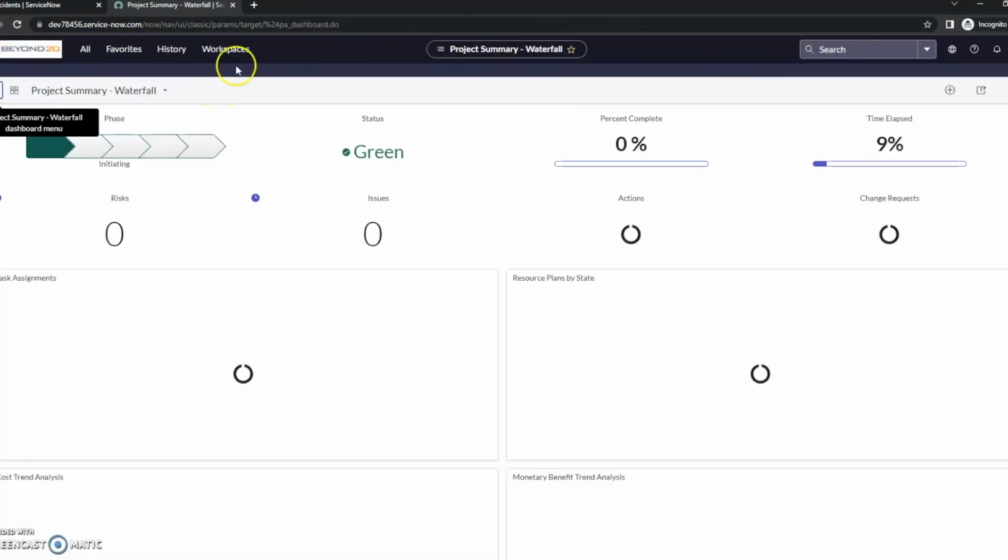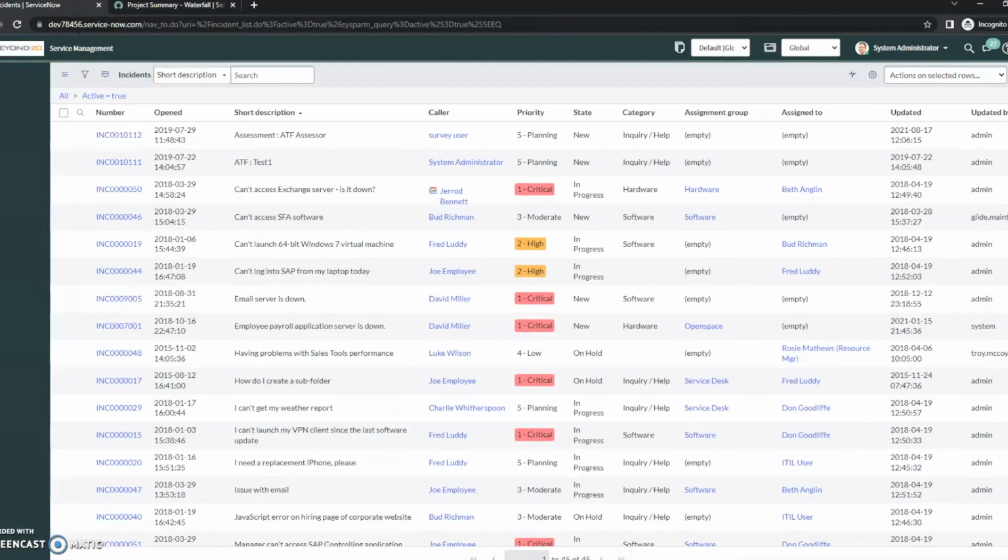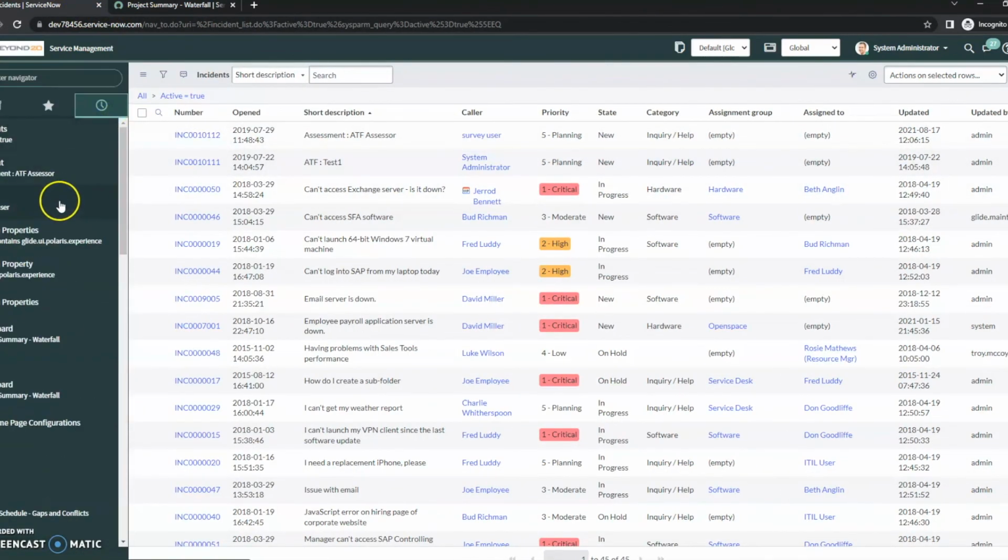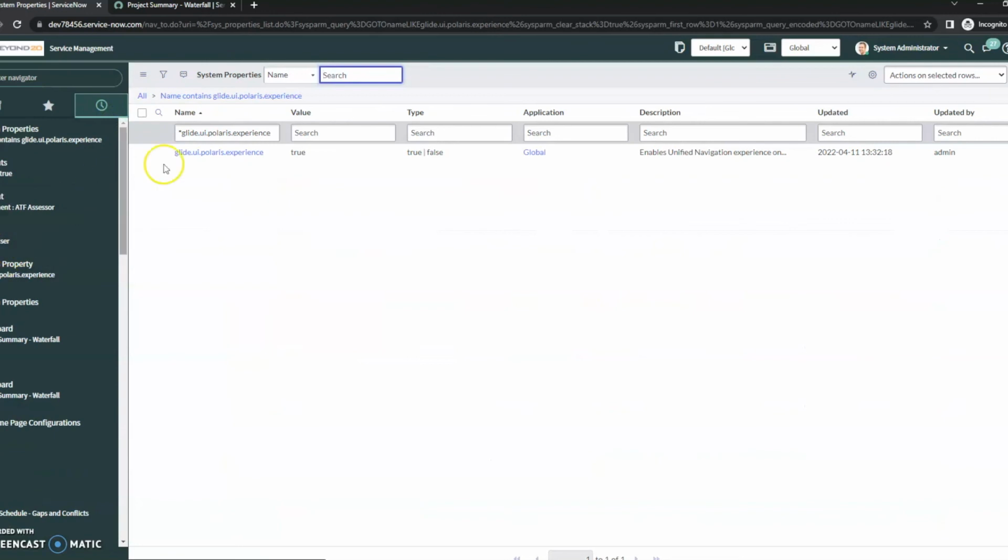Just some new items, and like I said, when we went to that, I'll just go to my history here. It's the system properties, and then it's that glide.ui.polaris.experience, and then just setting that true false field to true. Once again, this is my dev instance. By default, when I upgraded, it was still set to false, so that is something you'll have to go in and set to true as well.